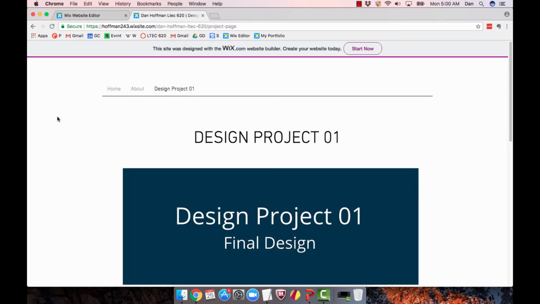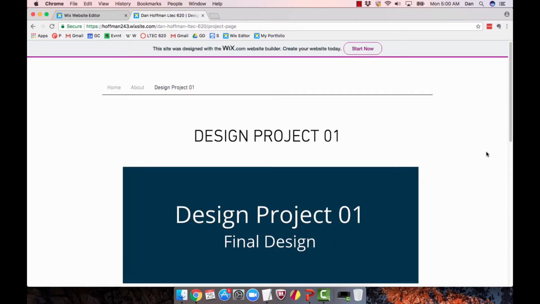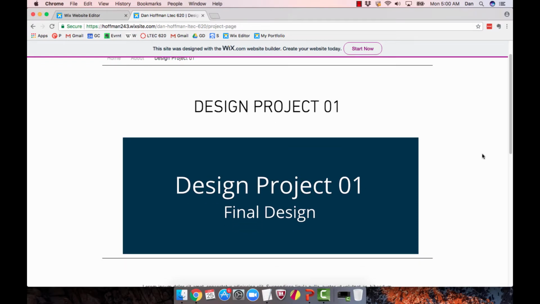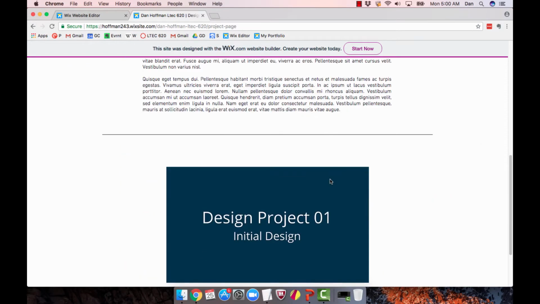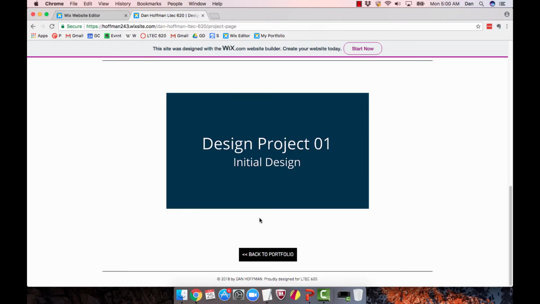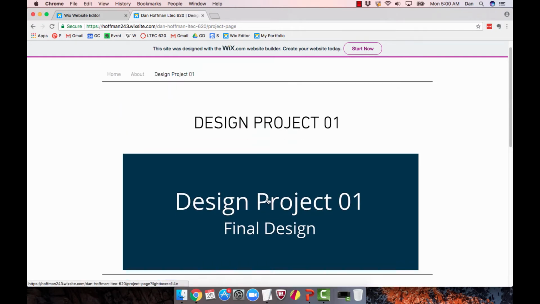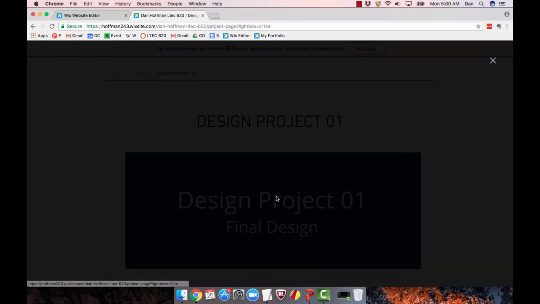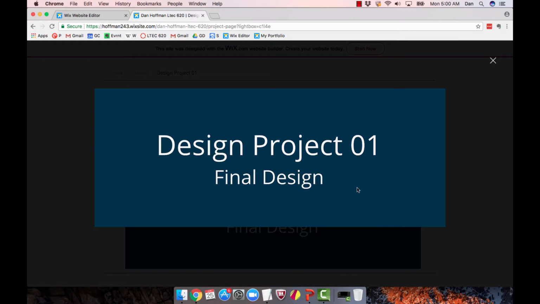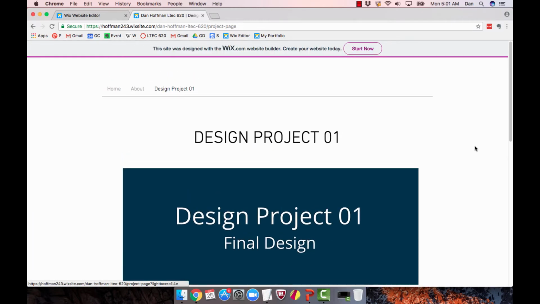Good. I happen to be on Design Project 1. We saw it fade in. We've got 2 paragraphs of text, and then we've got the initial project down here at the bottom. And if I click on Final Project 1, I can see how it looks here. And that's that pop-up feature that we added.